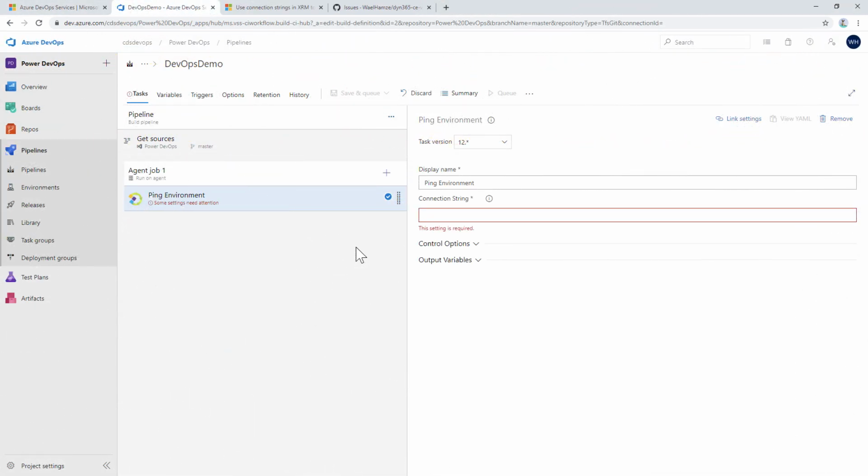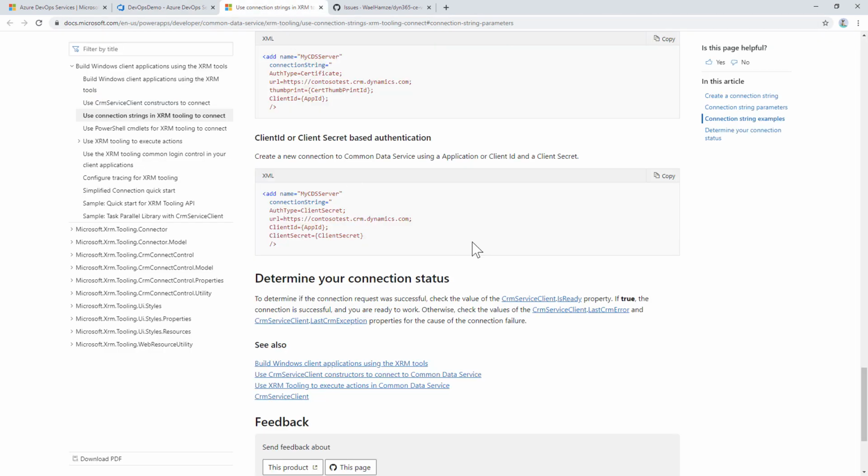So now that I have the application registration created, I can try to use that in the ping task to connect to the dev environment. Because we're using the application registration, the authentication mechanism that we will want to use for the connection string would be client secret. So this is the format. It basically takes the URL, the app ID, and then the secret.